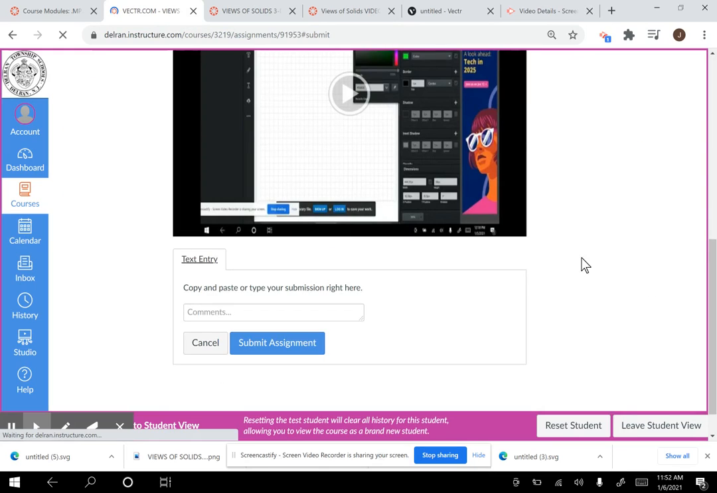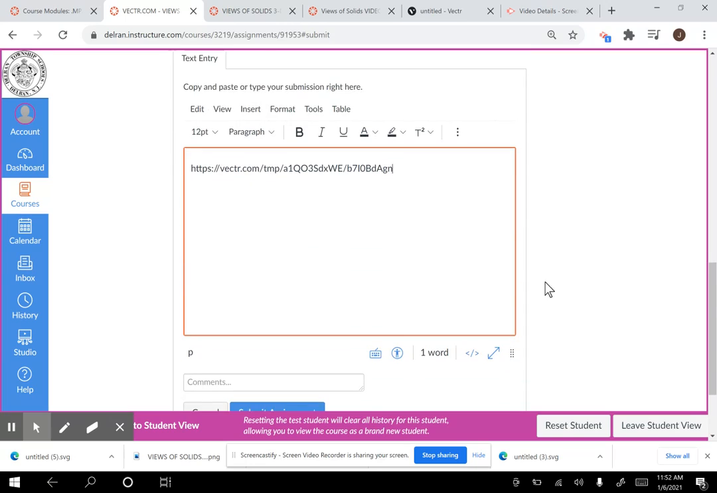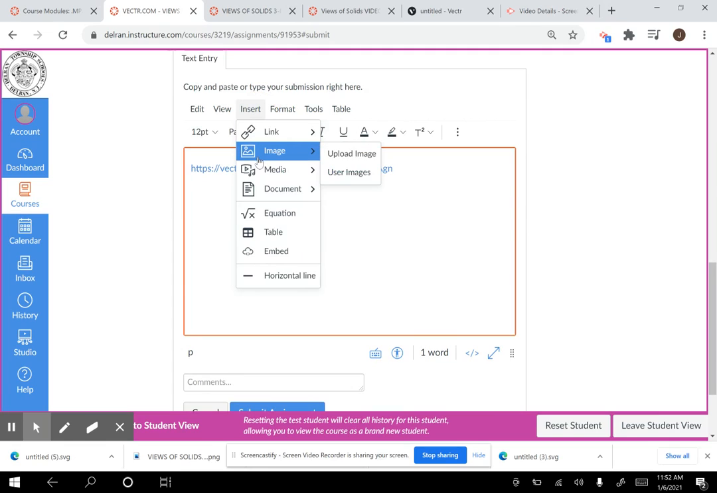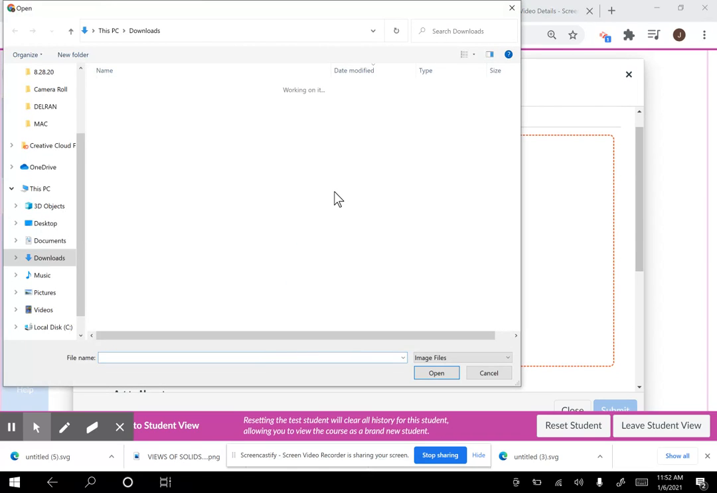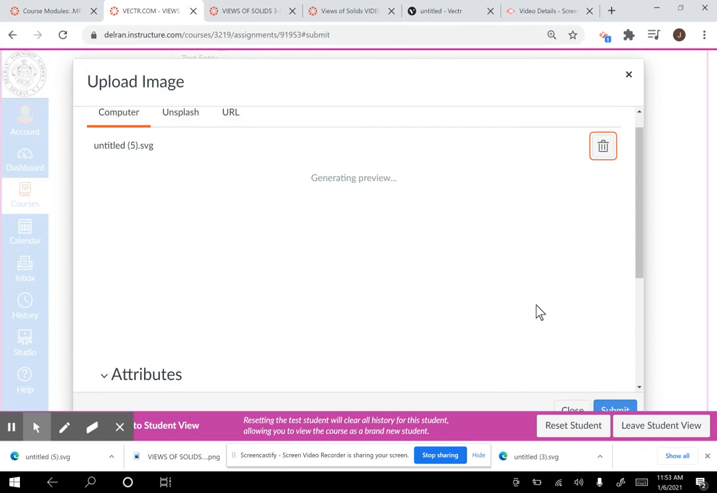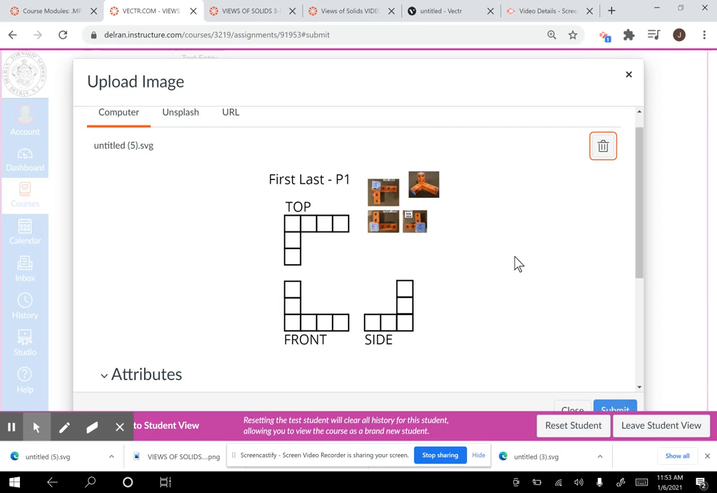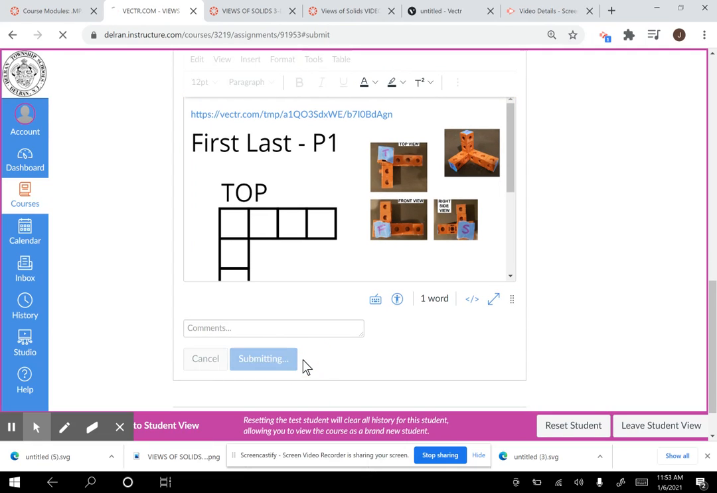If you haven't submitted anything, you're going to have a blank text entry here. And so you're going to paste your URL that you just copied, and I'm going to hit return a couple times, and I'm going to insert my image that I downloaded. Upload image, click on the rocket ship, find your image in the downloads folder. It should be the last thing you downloaded. There it is. Submit.